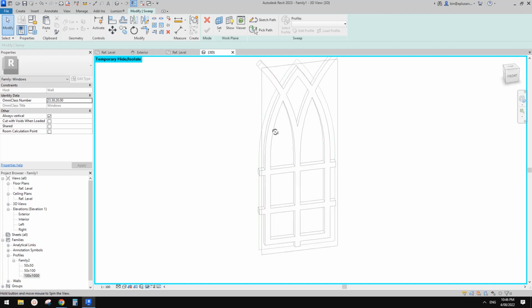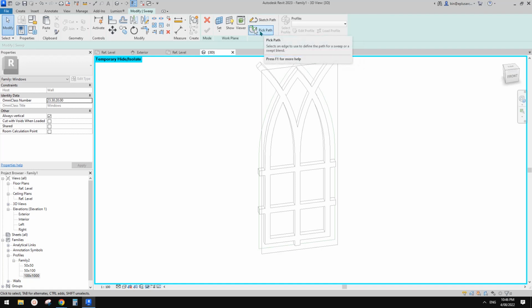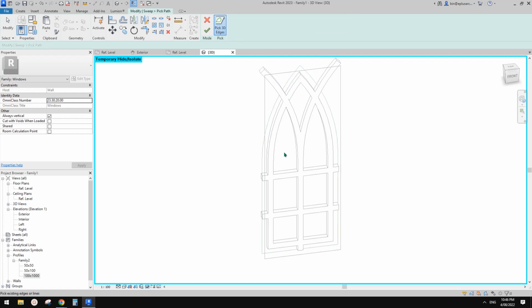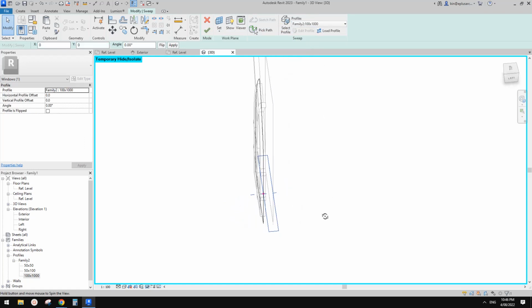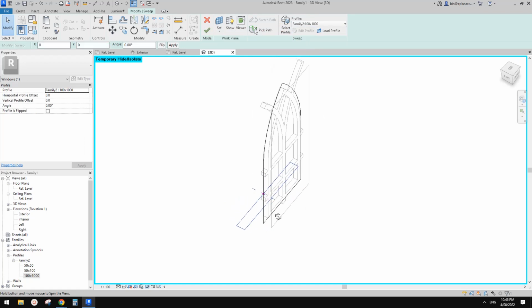Sometimes cutting is not good, because once it's cut, it'll be hard to bring them back. So it's easier to just create a solid. Okay, so pick path, and 1, 2, 3, 4, 5. Finish, select profile, and pick this one. So here it looks like the wrong one.